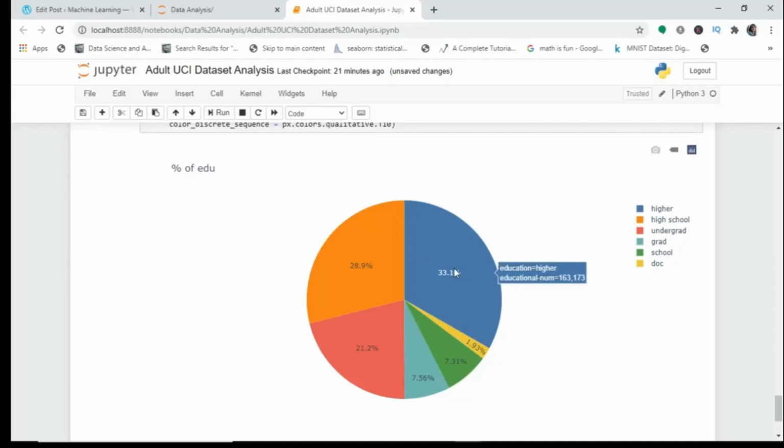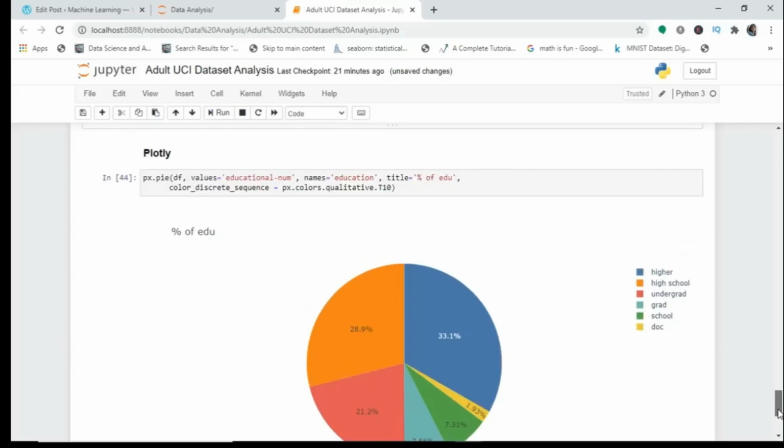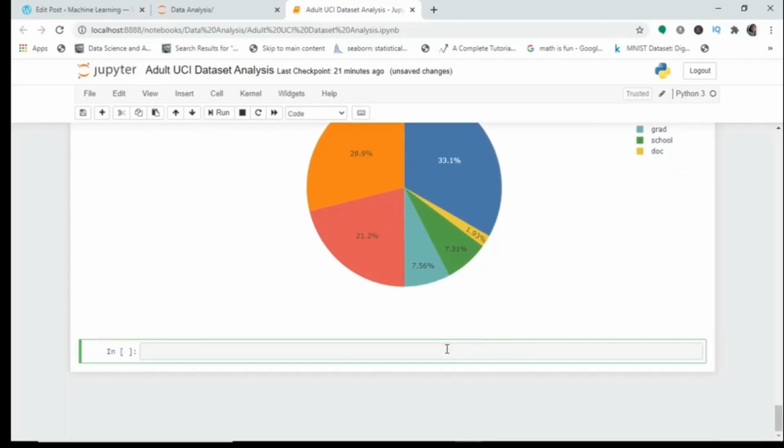So you can see that higher education has the highest share, that is 33.1%, followed by high school, then undergraduate, graduate school, and the doctorate. So it's the lowest, like 1.93% of doctorates, right? Okay, so this is what your percentage of education is showing in this plotly chart.